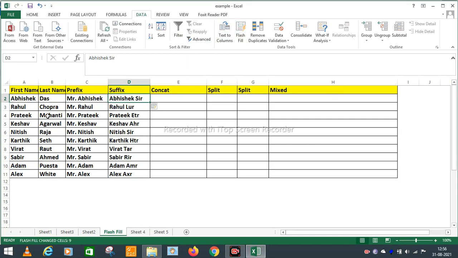Now you can see for other cells it hasn't reflected the proper changes, like it should be Rahul sir but it is Rahul Lur. So I have to train Excel again and again so that it can understand the pattern. So Rahul, after that sir. Now if I click on this cell or move to any other cell, you can see similar types of changes happen everywhere. So we have to train Excel till the point it understands.